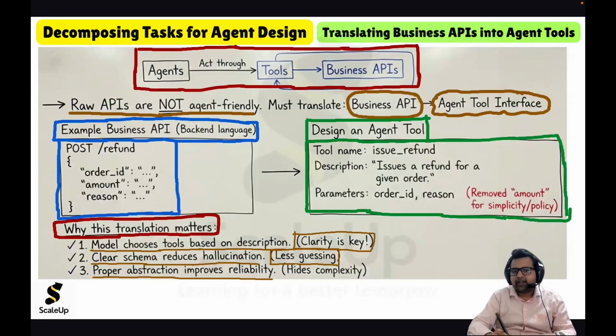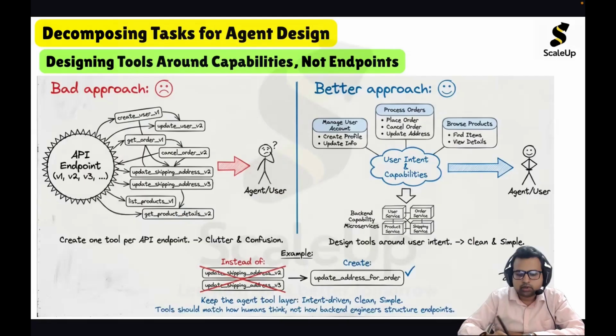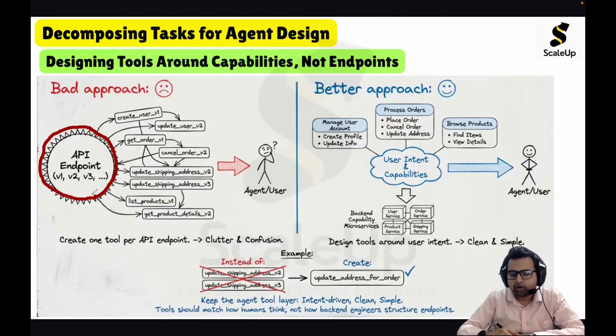So that's why it's very clear that we have to translate the business APIs into agent tools. Designing tools around capabilities, not endpoints. This is also a very important discussion. If for every endpoint we make a tool, if we try to create one tool per API endpoint, that is a very bad approach.